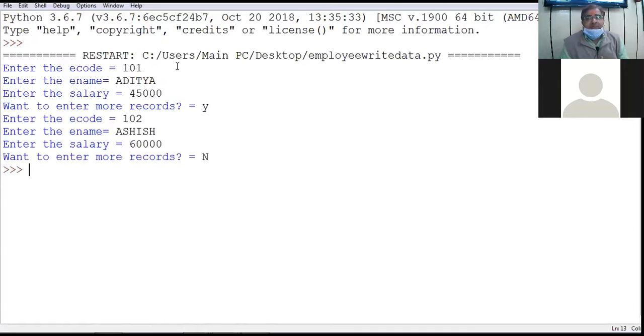Am I clear with the write function? Online class, am I clear with the output? Two records I have inserted in the binary file, employee1.dat. You can note down in your notebook the records that we have inputted, so that when we do the search function, you can get more clarity for that. Now, this was the write function to write the records in the binary file.